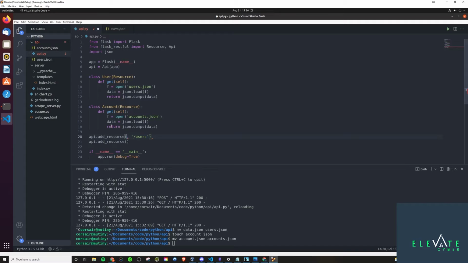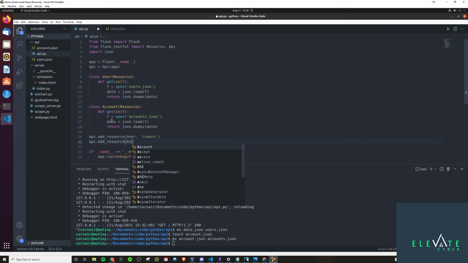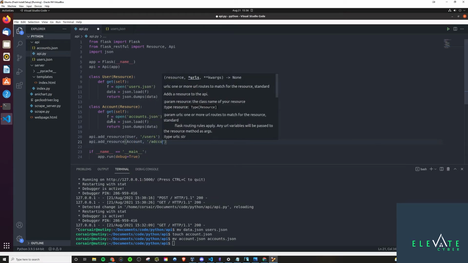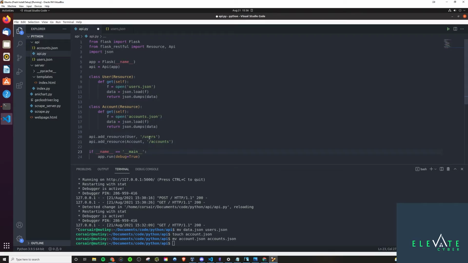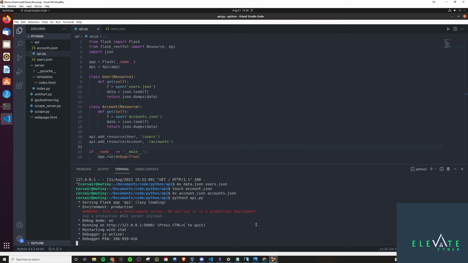So if they make a request to /users, it'll run the user class. And if they make a request to /accounts, I guess we'll say, it'll run the account class. There we go. So now we have multiple endpoints here. So we save that. And we run the server once again.